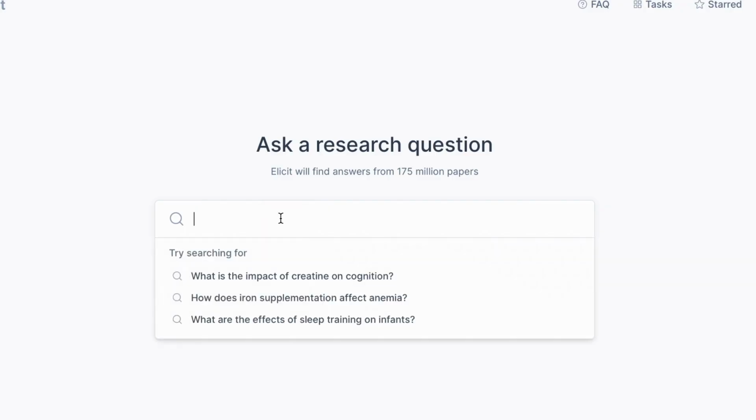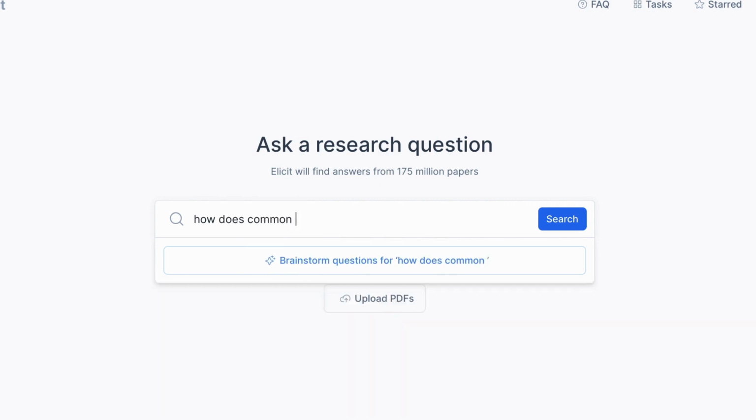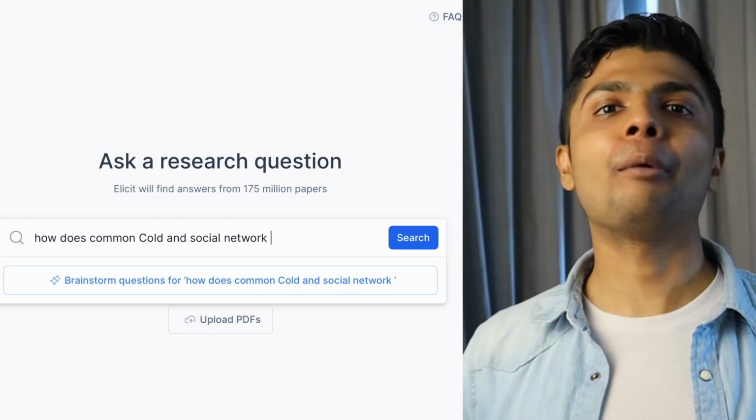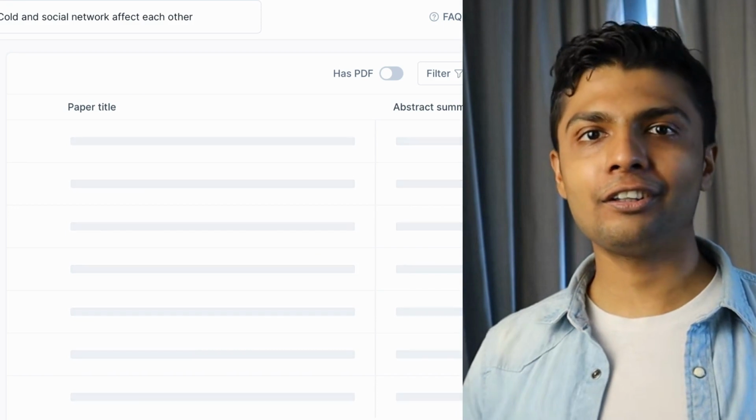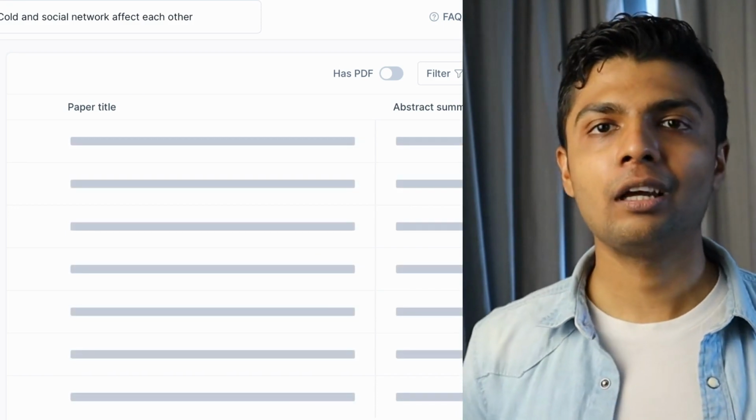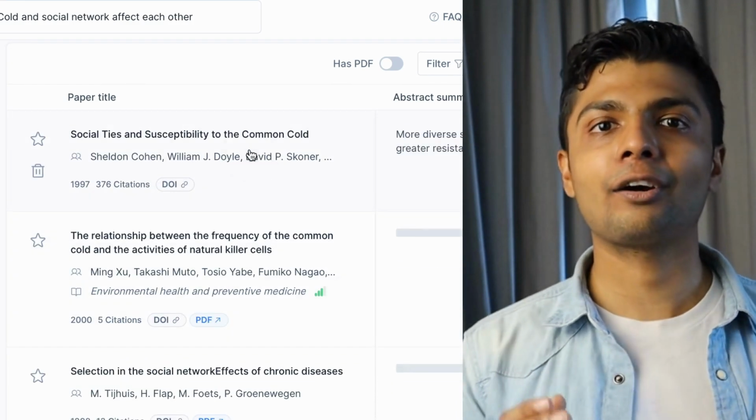For example, how do having social connections affect your tendency to be physically ill? So let's just say common cold, for example. There's a very famous study that's done, by the way, which shows the larger the size of your social network, the less your propensity to get a common cold.